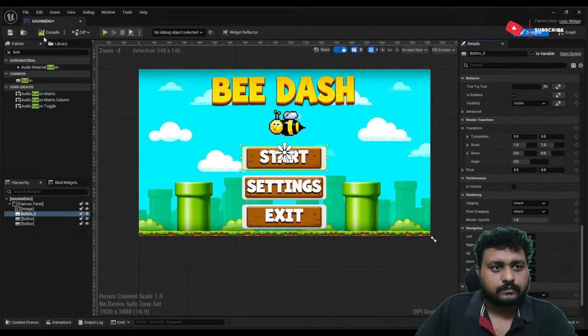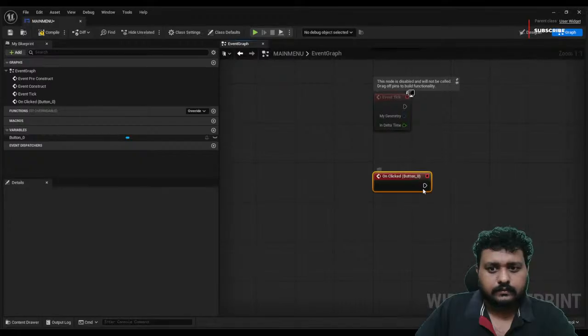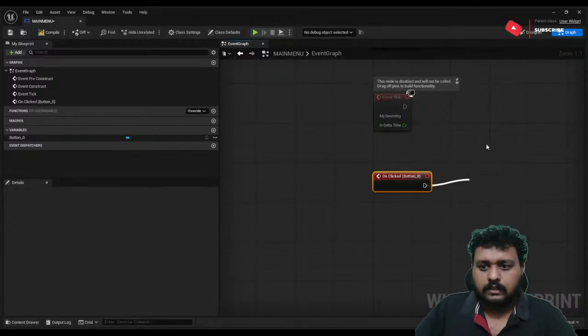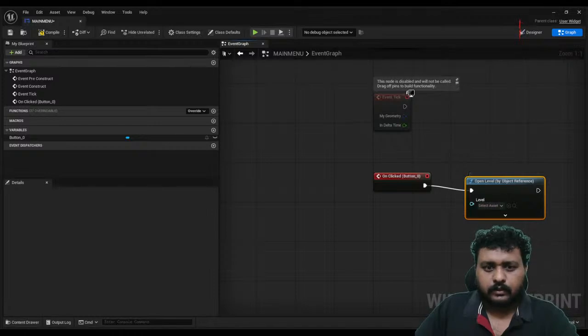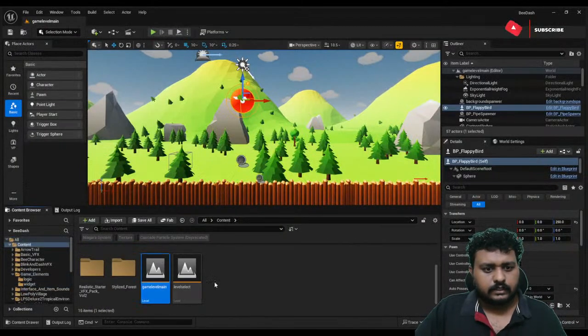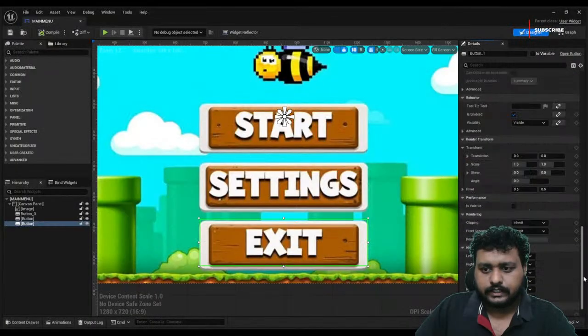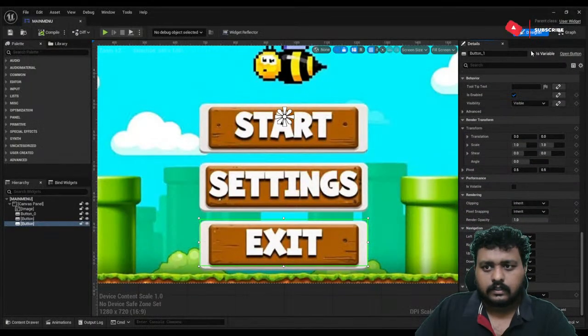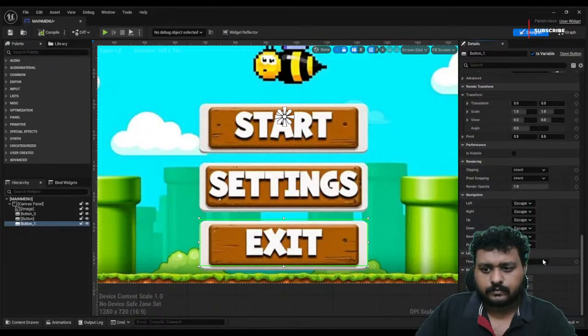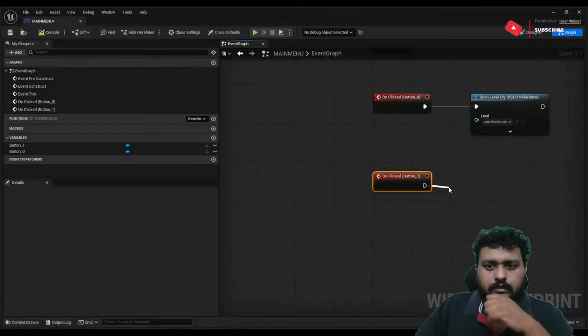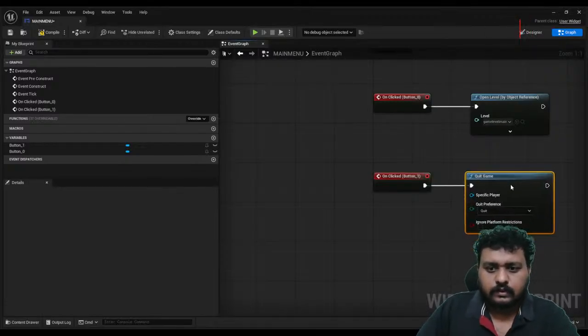On the start button we are going to promote it to a variable, and on clicked we have to open level by object reference maybe. Then go here, select your game level main, and that's actually it. For the exit, same, let's promote it to a variable and type quit game. So that's a couple of things which we made.